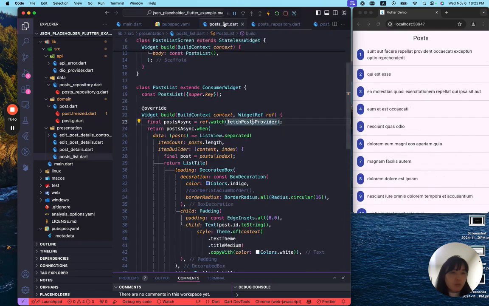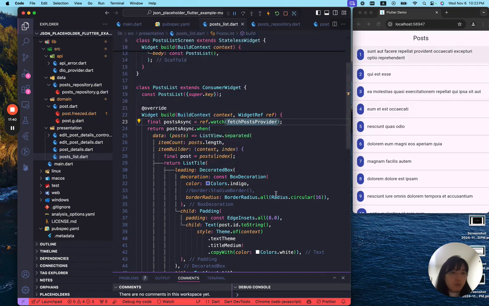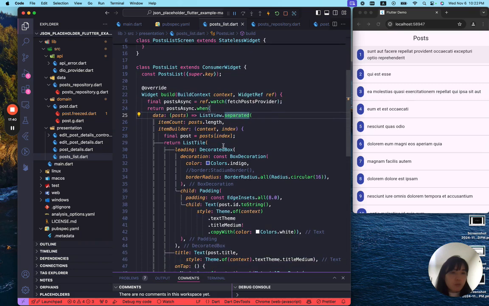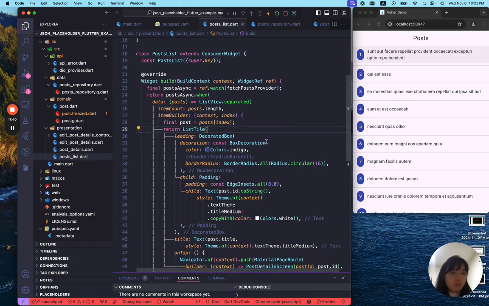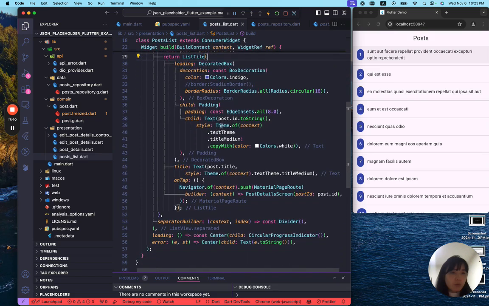Where is it? So this shows here, which basically says post async.when. When we have data, we post. We use this list view separated to generate a scrollable list with the list tile, and this is all the UI. This is all the data.